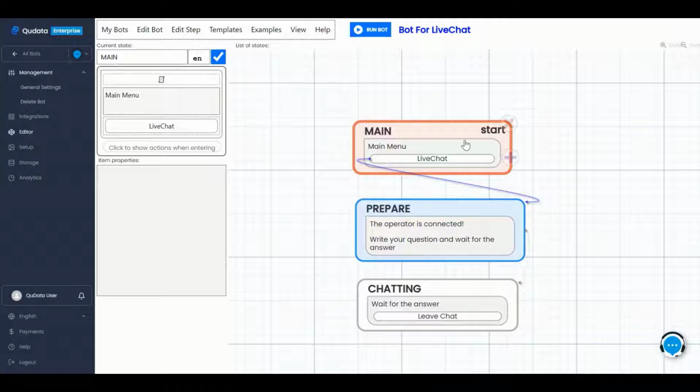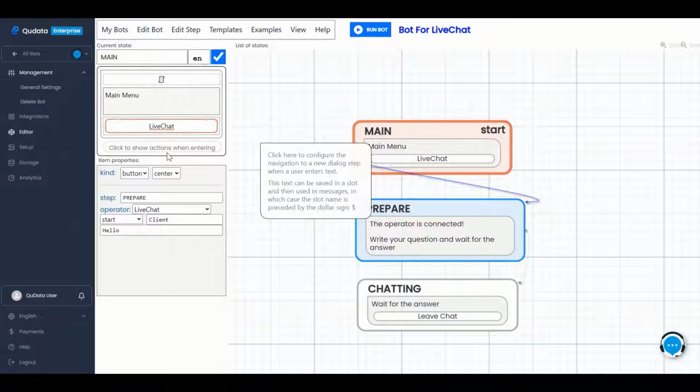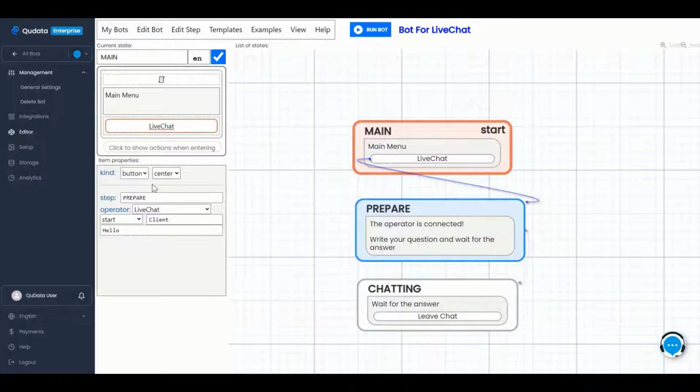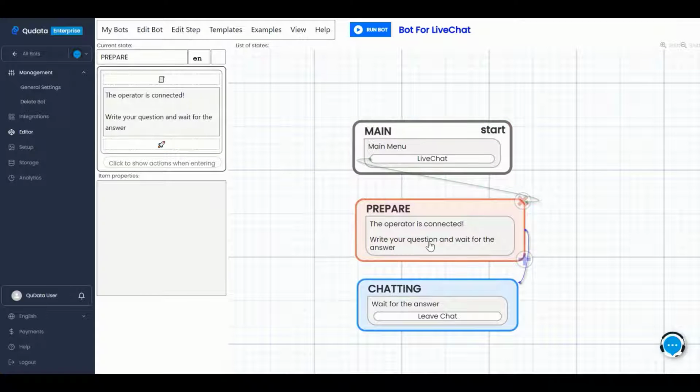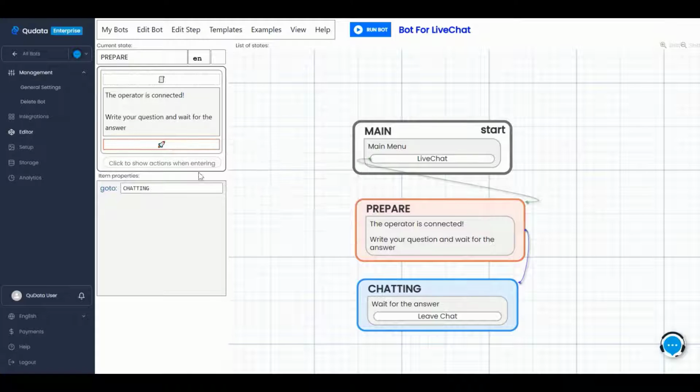Create a button to integrate an operator, specify the operator action in it with the specified parameters, as well as the Prepare step to navigate to the next step. In the Prepare card, add your message and set the navigation to the card for dialog with the operator as you define actions. Go to Chatting.